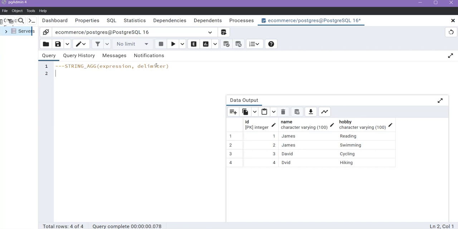This aggregate function is used to concatenate field values from multiple rows into a single string. This function accepts two parameters: expression and delimiter. Expression is the field or column you wish to aggregate. The delimiter is the character or string you want to place between the aggregated values.